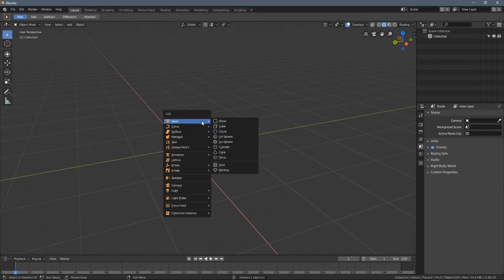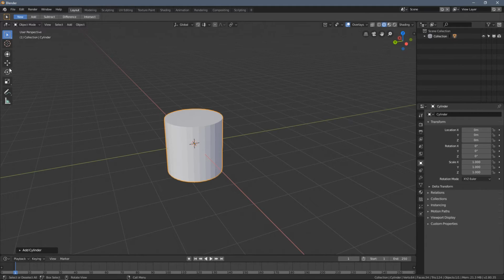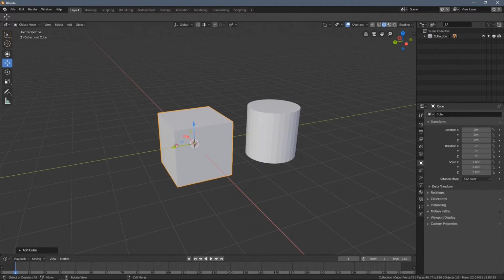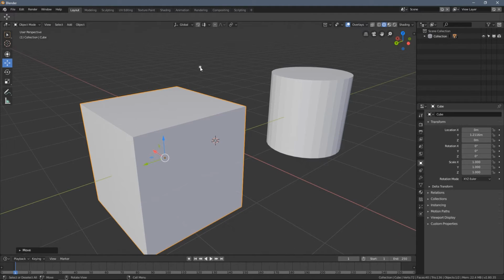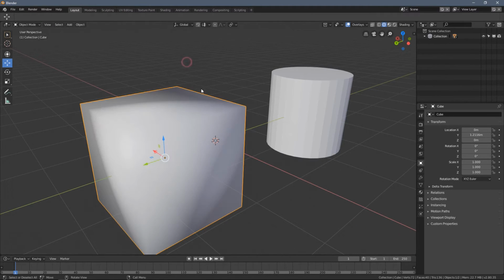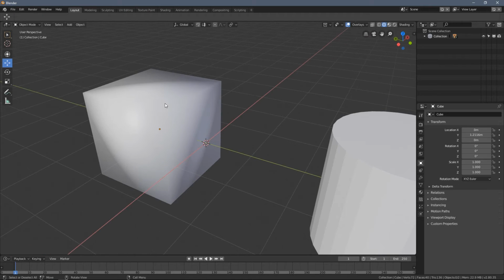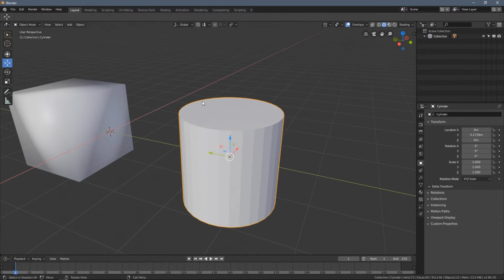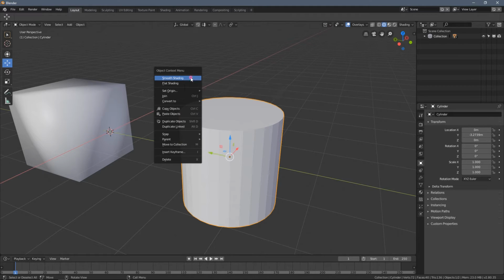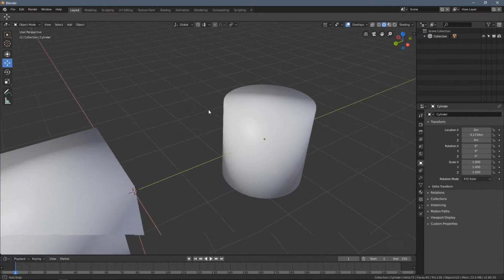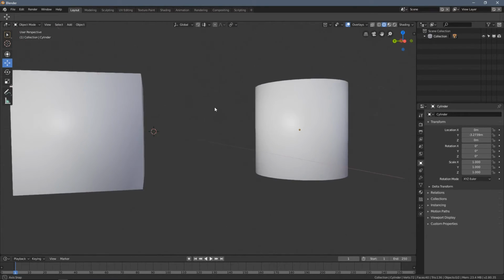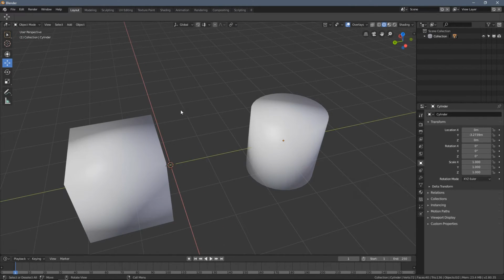When we add a cylinder or even a cube, and now when I activate the smooth shading, does it look like a cube to you? It doesn't to me, to be honest. Same happens when I activate the smooth shading for the cylinder. So you can see those objects look a bit strange.